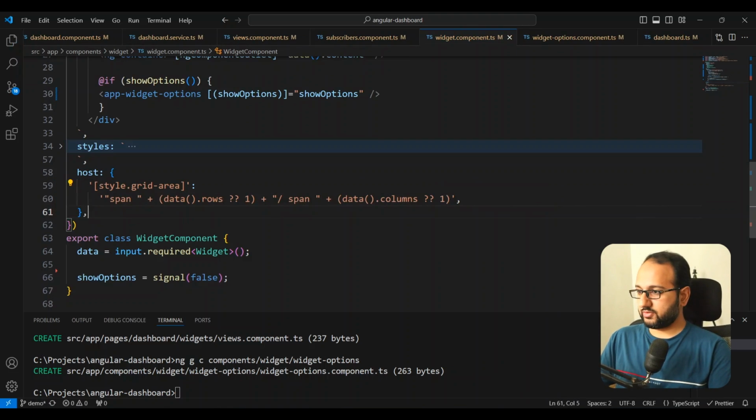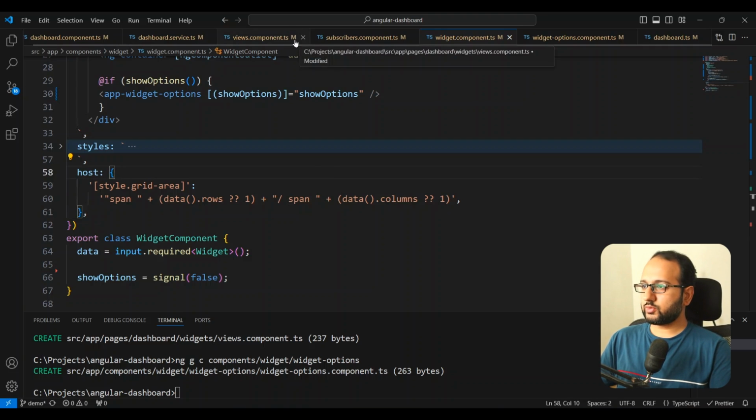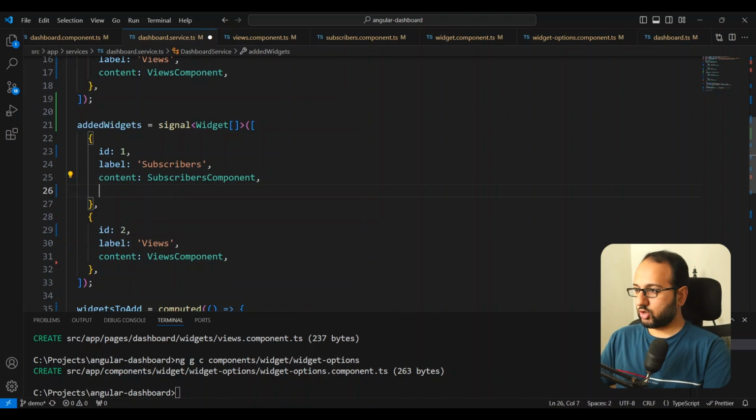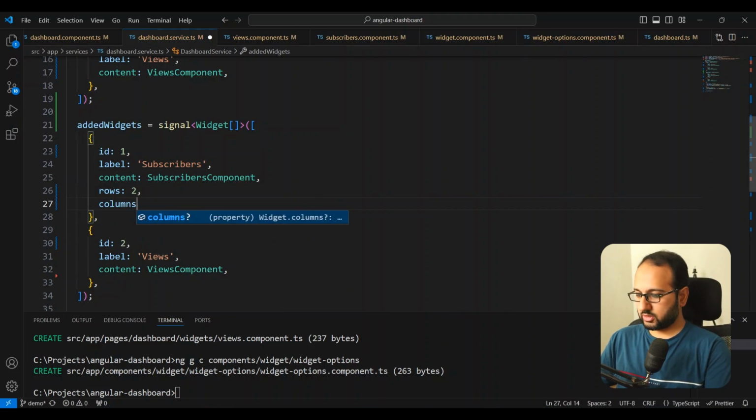Okay. Let's save this. And so how do we test this? To test this, let's go in our dashboard service, and we want to add some rows and columns here. So let's say, for example, we add rows here as 2 and columns here as well.